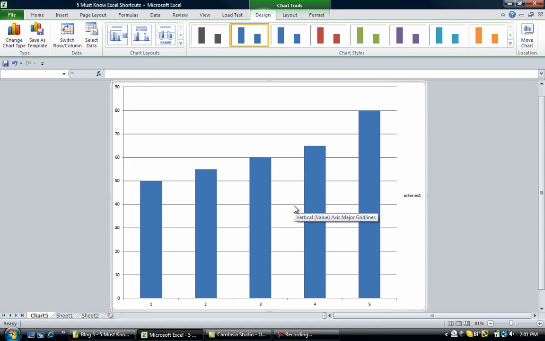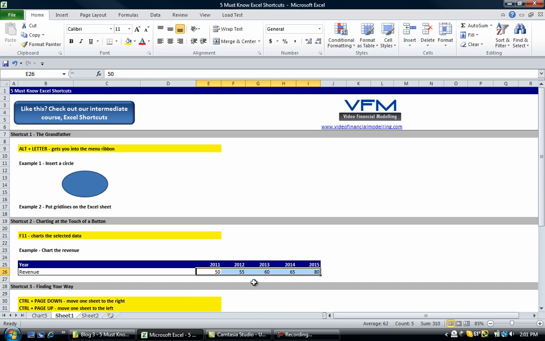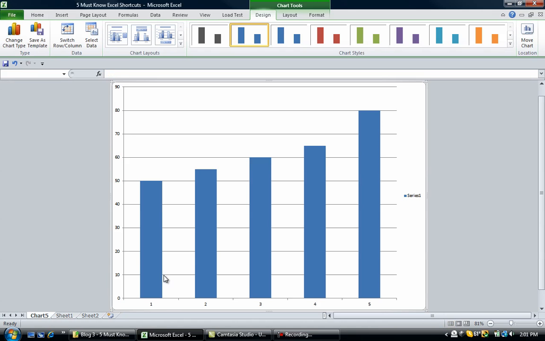Okay, so a chart comes up there with our revenue numbers on. You'll notice the 50 there and the 80 there. If we just pop back to our first sheet, then 50 at the start and 80. So that is indeed charting the revenues. Obviously, we can make some changes, put in the actual years on the axis format, but we're not going to do that for the purposes of this tutorial.